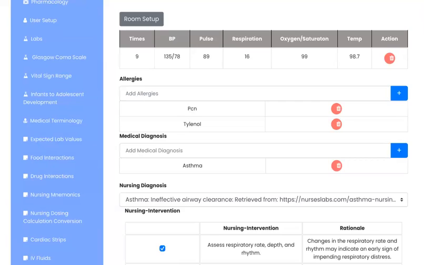So the whole premise behind NurseMuse is that the medical diagnosis has been linked to the nursing diagnoses, the nursing interventions, and the nursing rationale, so that we can help our students understand how all of these pieces fit together. So just for demonstration, our patient has asthma, and I've chosen the nursing diagnosis, ineffective airway clearance. Of course, you can add more than one nursing diagnosis.